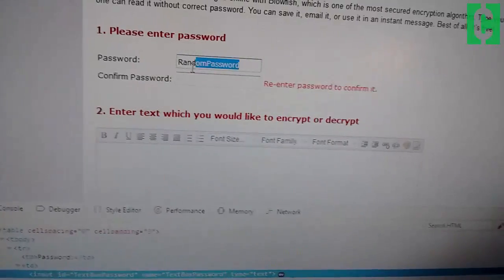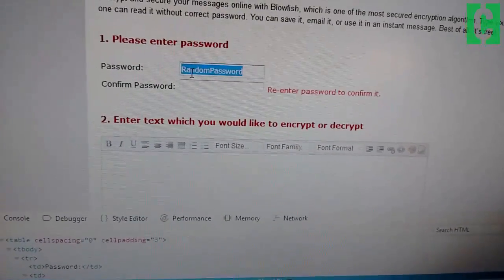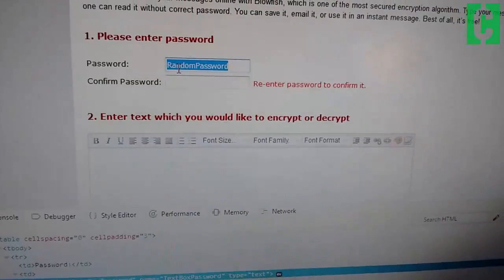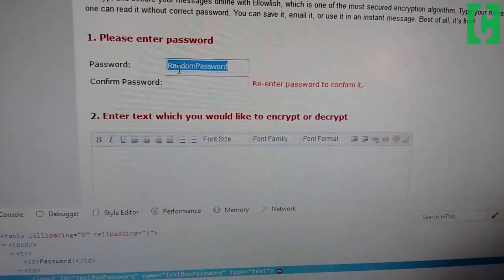Obviously, this is not a real password. I just popped this in to illustrate my point. But I hope you can get some use out of this little tip.